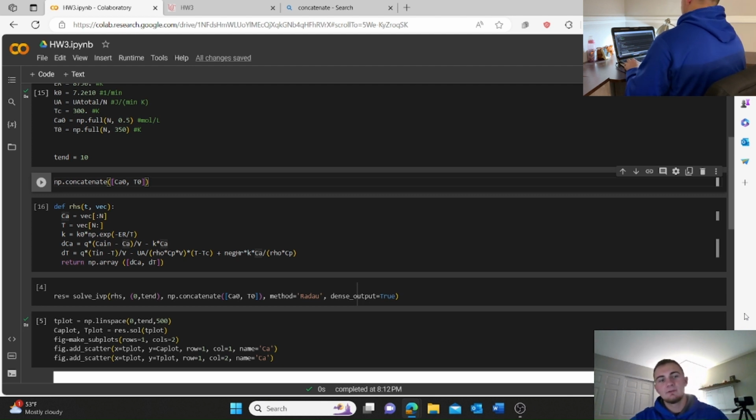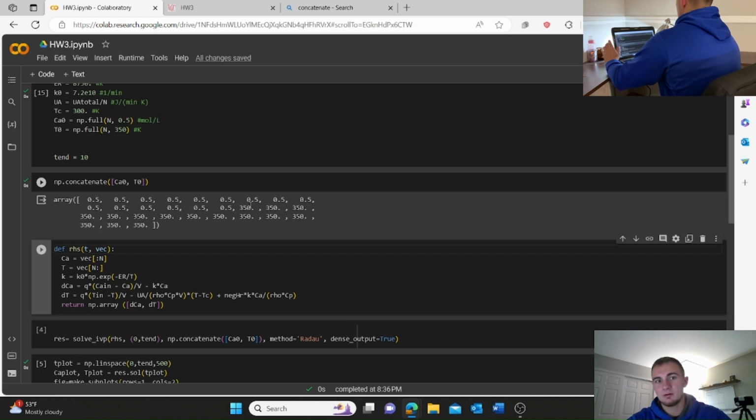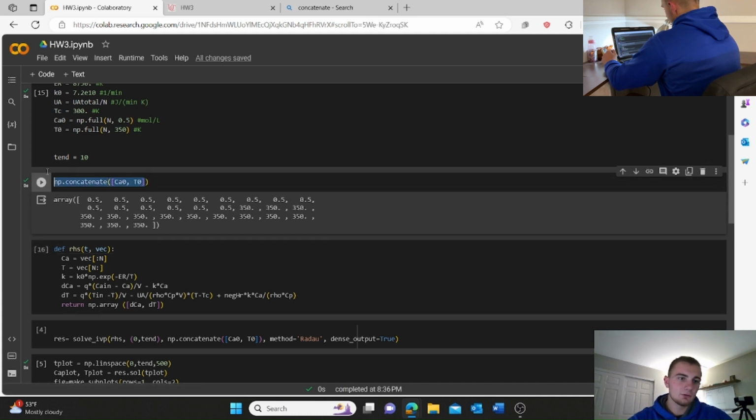But if we go ahead and run this, we can see we have 15 of our initial concentrations here starting out, and then we just add on the array of initial temperatures, 15 of those afterwards. So now that we have that, we can go ahead and look at our differential equations here.